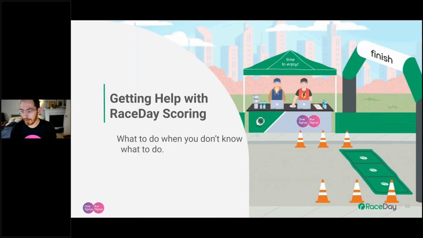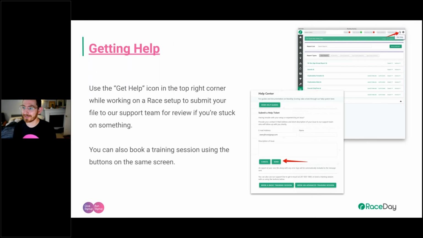So finally, we've gone through a lot today. Biggest thing to know about RaceDay scoring is that you have really easy access to assistance. And this is all about what to do when you don't know what to do. In the top right, there's a little icon to get help. If you're working on a race file and you click that, you can actually submit this file for review. And this will just package up and send us the race you're working on in the state that it was when you clicked the button. So we'll get a copy of that race at the moment you clicked send.